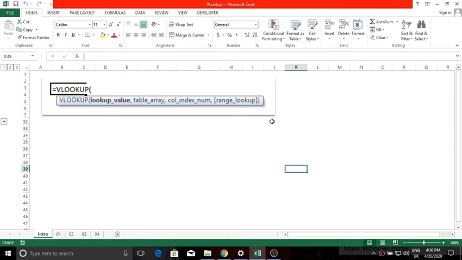In Advanced Excel, and today we're going to be talking about one of my favorite topics in Excel, and that's VLOOKUP. Okay, so what exactly are VLOOKUPs?